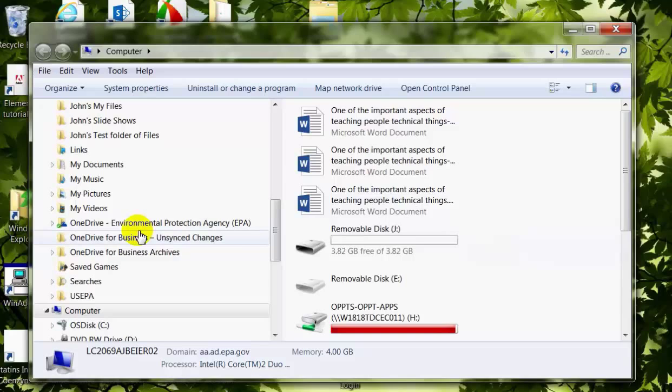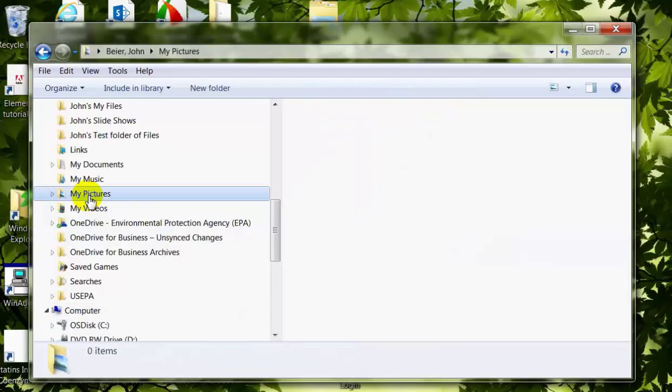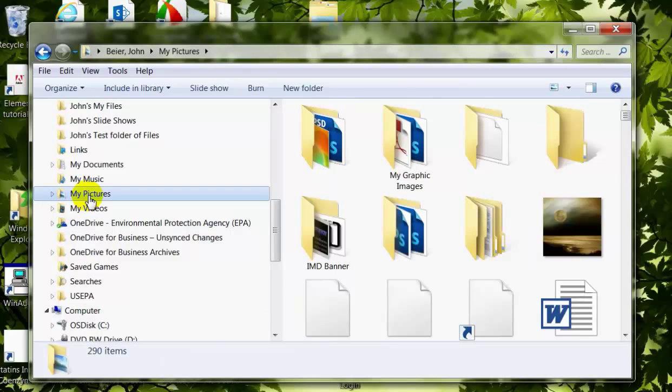And what we do is when we click on one of the items in the left-hand pane, over in the right-hand pane, it shows you what the contents of that folder is. And in this case, I have my pictures highlighted, and in that folder, I happen to have some other folders, and I happen to have some pictures too.